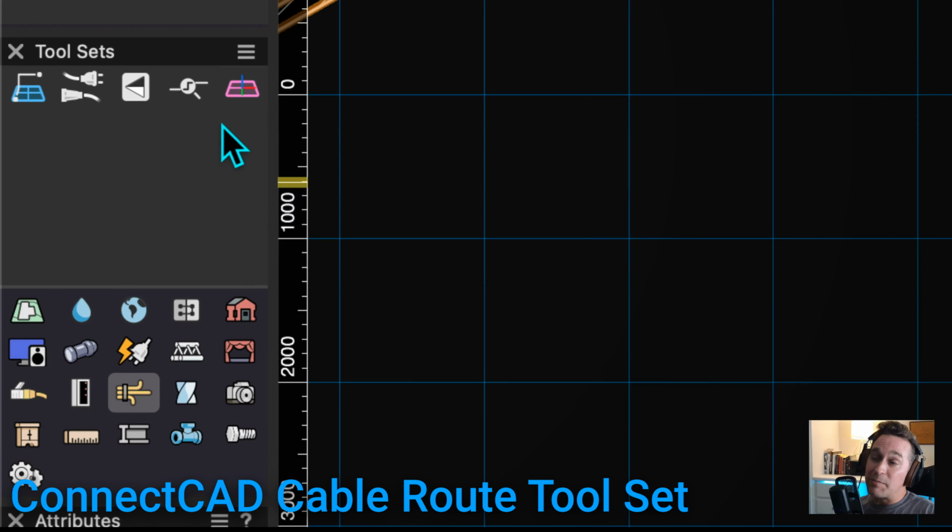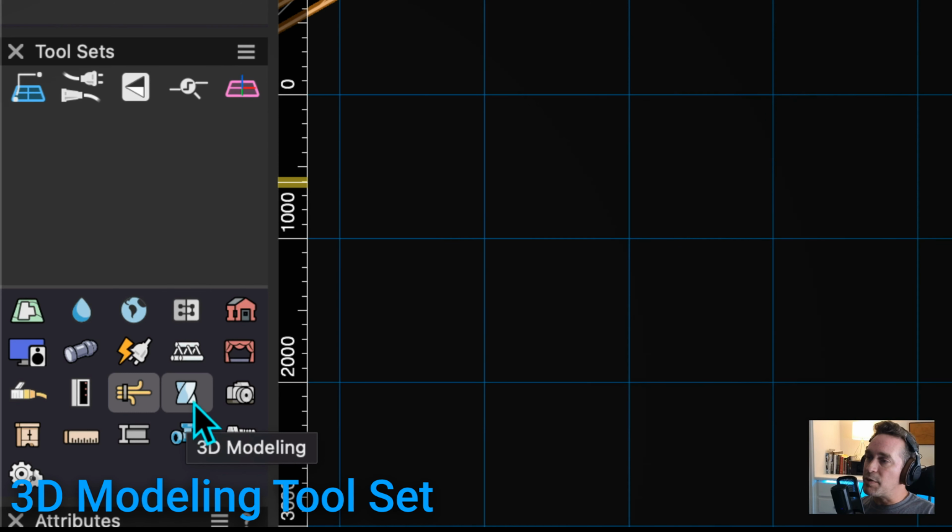I'm wondering if there's an option to go back to the old icons. I don't think there is. I'd be surprised if there was. Let's move on. The 3D modeling tool is not monochromatic, is not grayscale.